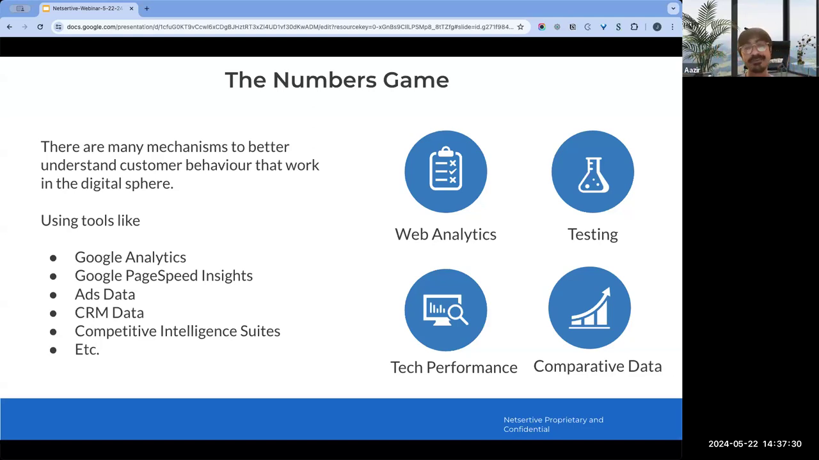So you can use tools like, again, Google Analytics, PageSpeed Insights, the data within your ads, your campaigns, your CRM data. Competitive intelligence is a big thing that I think is underused a lot. There are a lot more tools out there right now. For example, SEMrush has their new Trends suite, which lets you see how your competitors are doing. And you can see that on a per location basis.